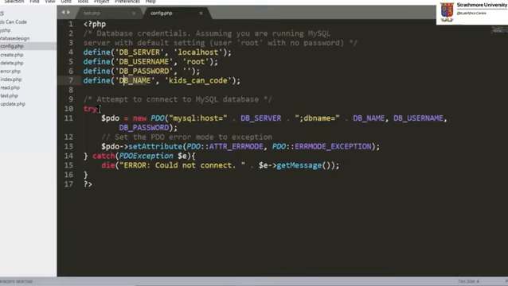So we do the try. We attempt to connect to the database, and we are using the try so that we can capture the exception. To capture the exception means that if there is any error, then we are going to get the details as to why it has failed. We do a MySQL host. So the host is the server name, which is the localhost. Then the name of the database, which is Kids Can Code, which is given like this.